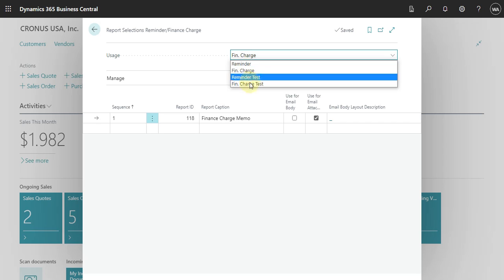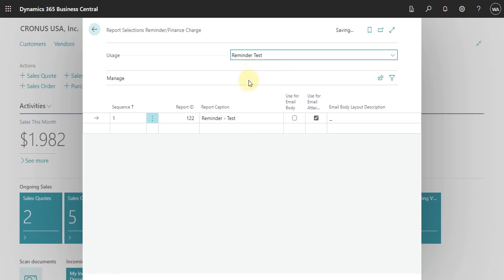Also what we have here, because in both documents, in the reminds and in the finance charge, you have the option to print the test. That means that you can check this before you post, and then you can see also what is the report that Business Central uses, and also you can change this setup if it's needed.